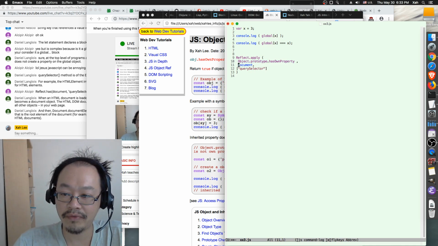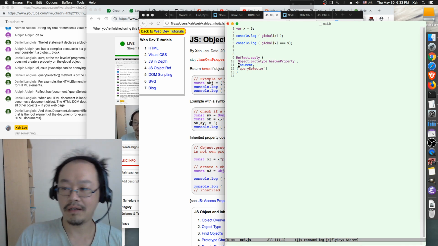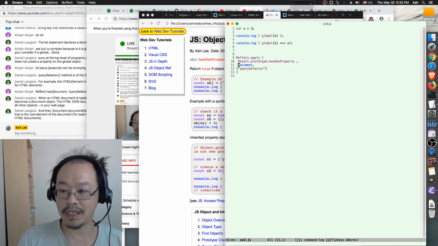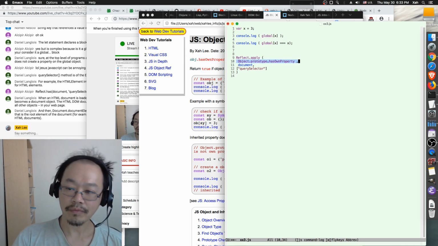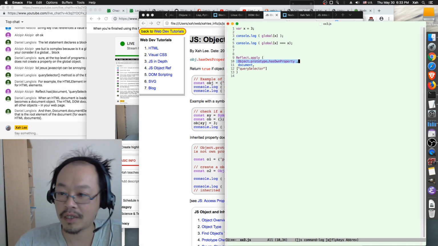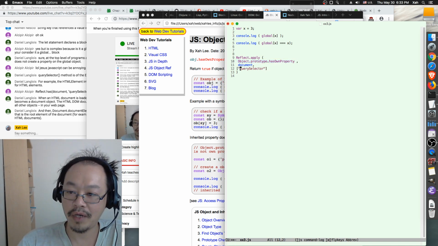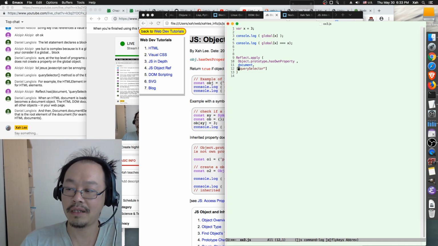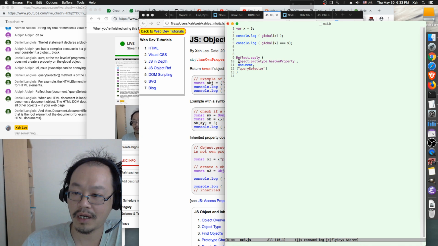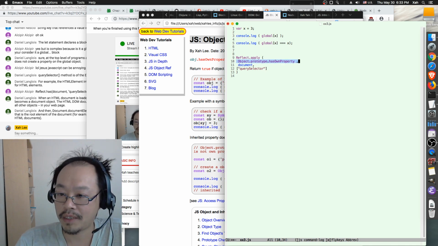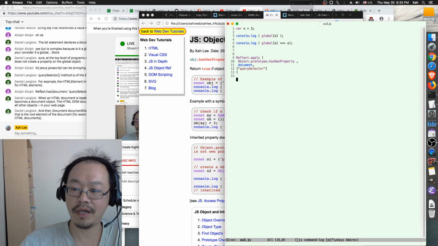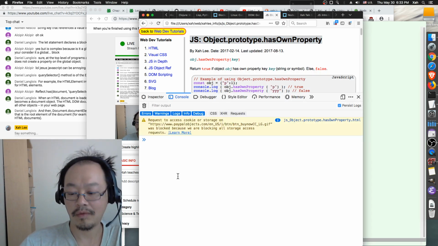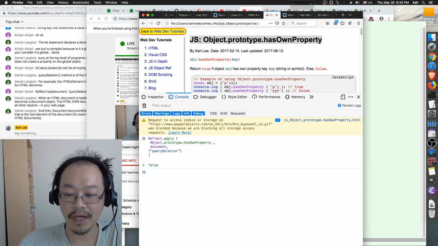Then we give it a value that will be used as the this keyword in the function Object.prototype.hasOwnProperty. Then we want to pass an argument that is actually the argument for the function Object.prototype.hasOwnProperty. So let's evaluate that in the browser and see what we got. Paste, evaluate, false.